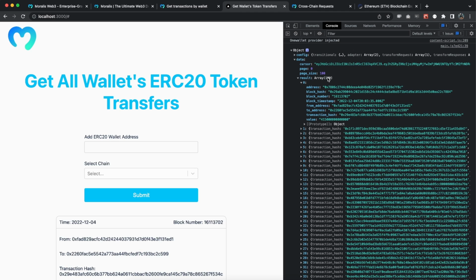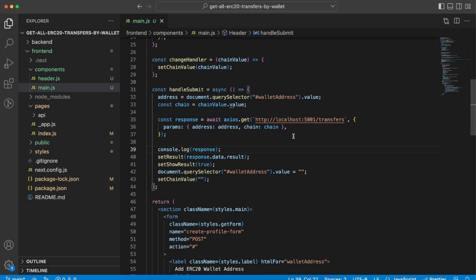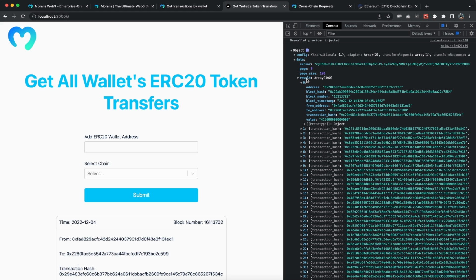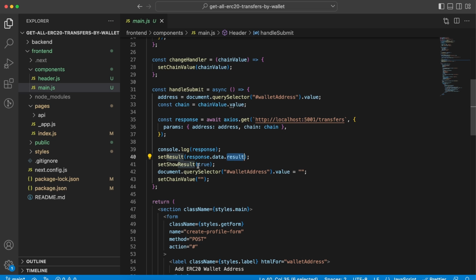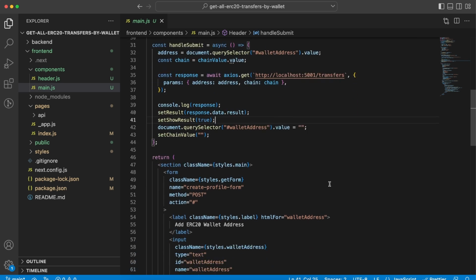Now, let's go back to the code and see how we are actually using this data to make this look like this. So we don't need all that data. We actually only need .data.result, which is this whole array right here. So we're setting that to result. Now that we have the result, we want to set show result to true, and then we want to empty the input field and the drop down menu.